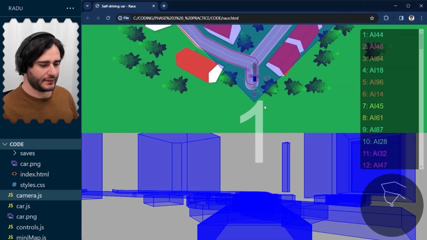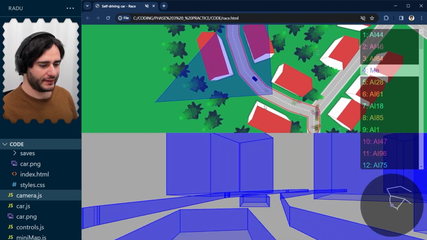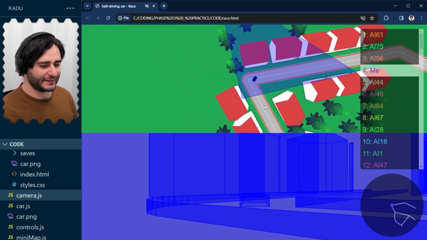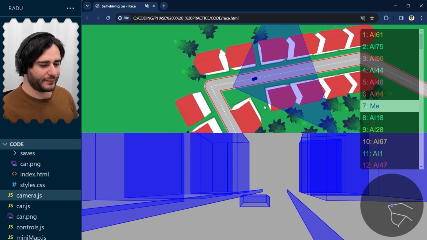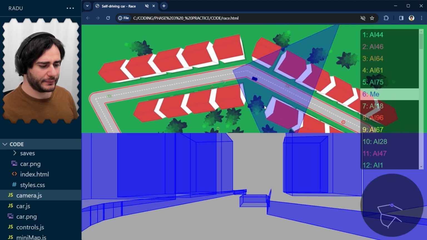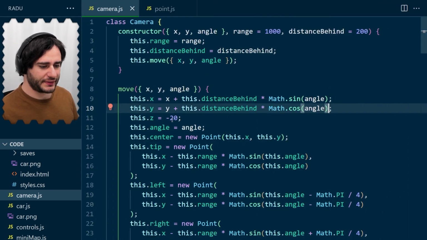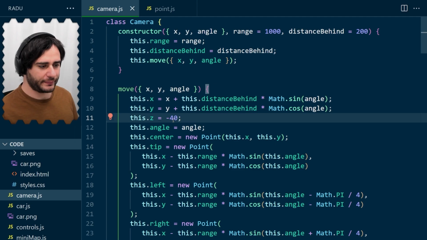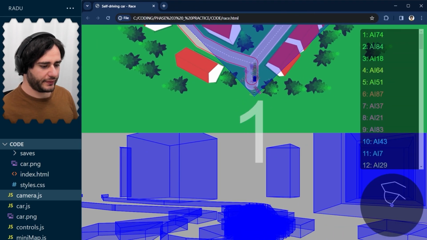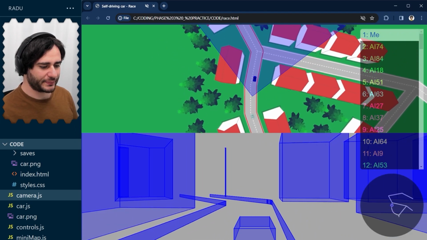Now let's save, refresh, and there on the top you can see that the triangle is behind, and now we can see our car there nicely, but I think we can get a better view from a little bit higher and a little bit more up close. So let's change this z here to minus 40 maybe, and this distance behind, let's try 150. Save and refresh. Yeah, this is much nicer now.